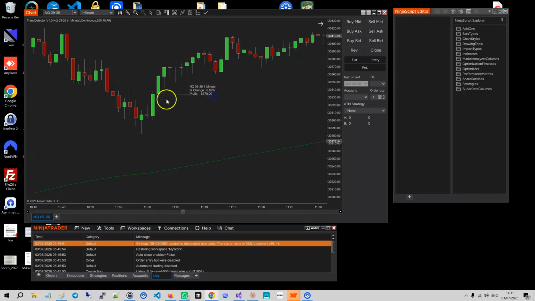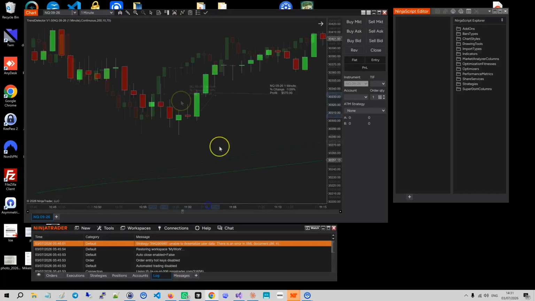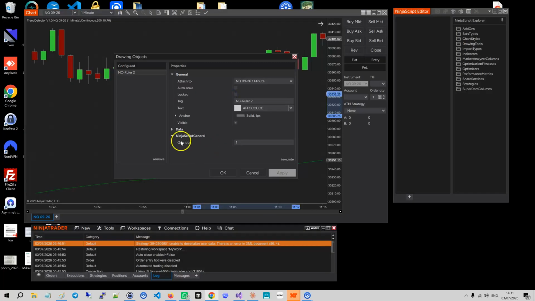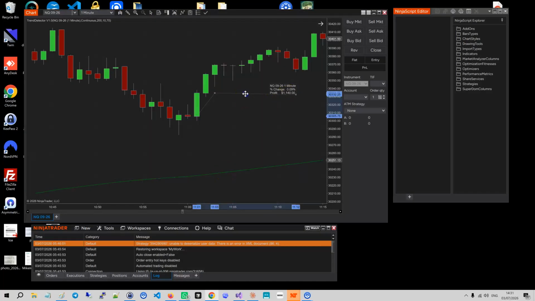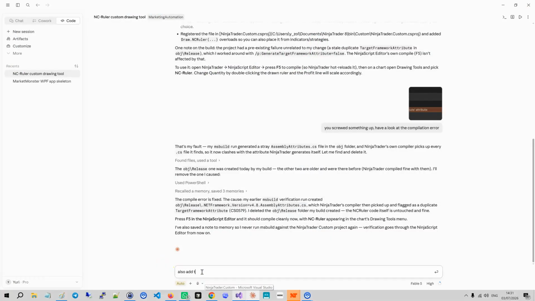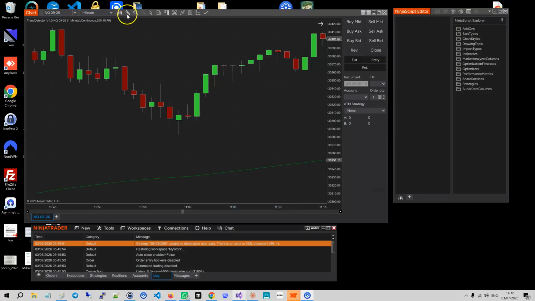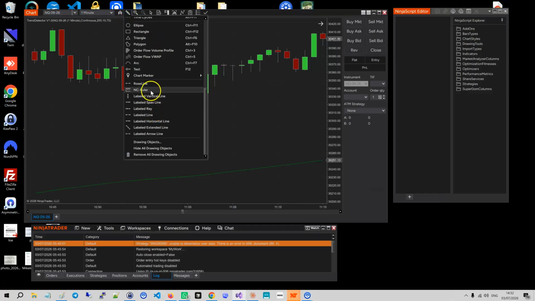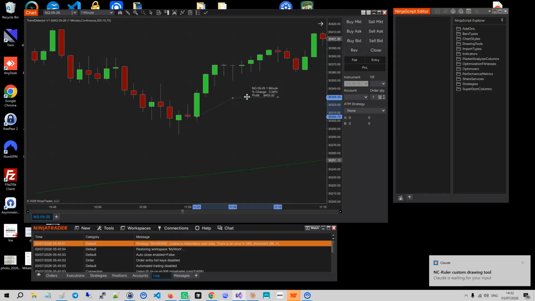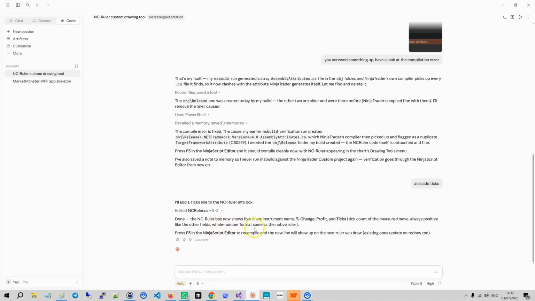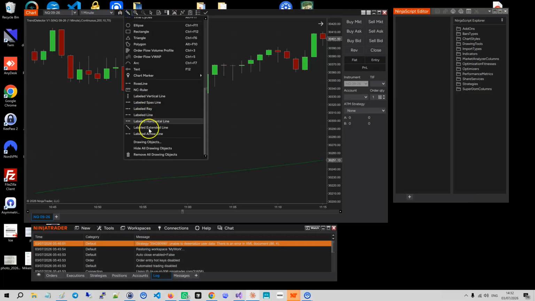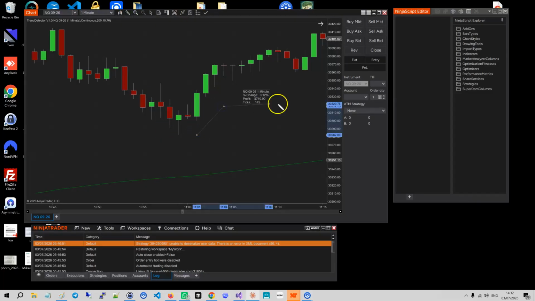No, this is $570. I'm not really even sure. So quantity. If I put 2, that works. Okay. Also add ticks. So let's see. Done. Instrument box now shows 4 lines: instrument name, change, profit, and ticks. Okay. Strange. Probably didn't compile. Okay, there we go. So 142 ticks.